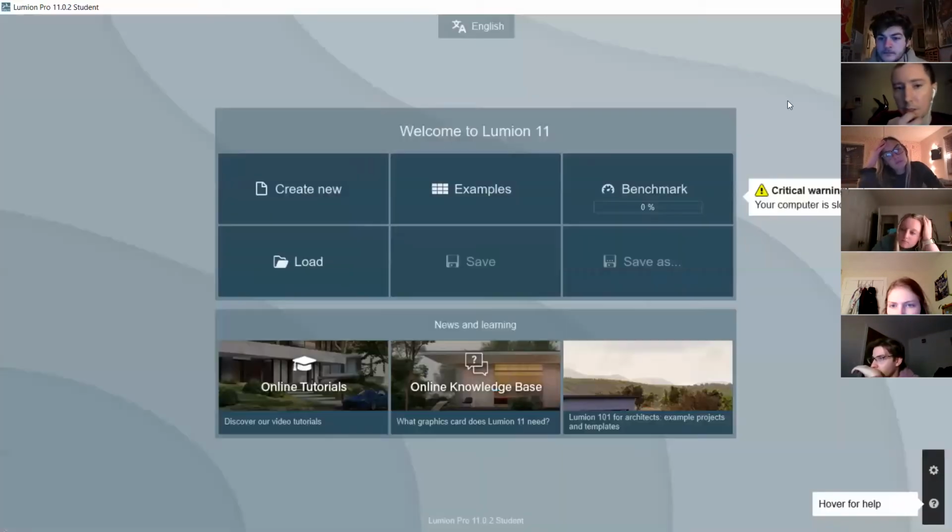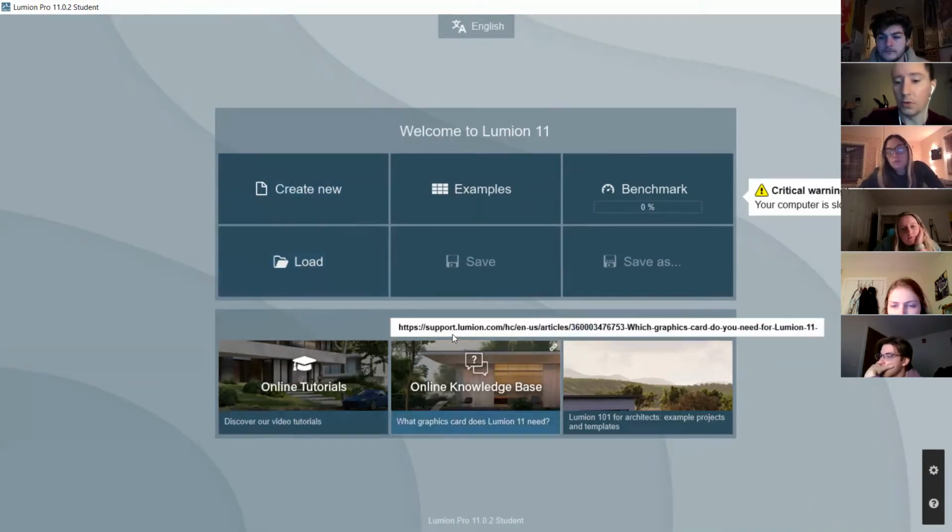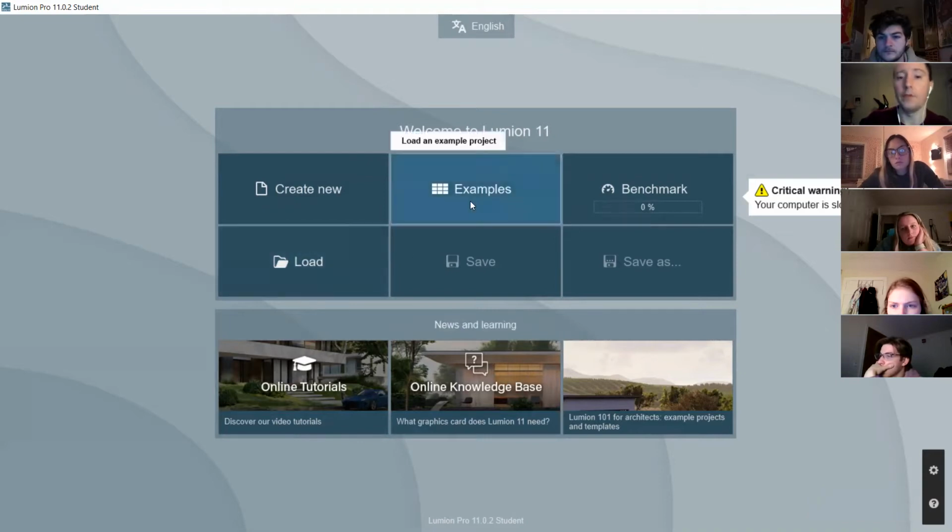So as you can see here, I have opened up Lumion. We're going to do high level stuff today. You can see my computer is critically slow, or I have a critical warning. Hopefully it'll let me operate. When you open it up, you can create new projects or load projects that you've already worked on. They have tutorials, there are a lot of videos online, and there are example projects you can open and play with.